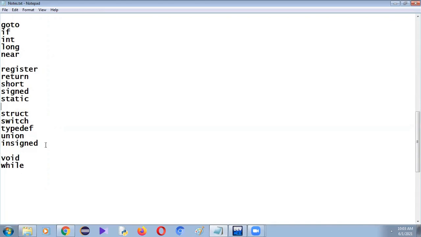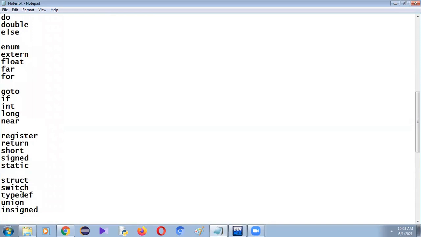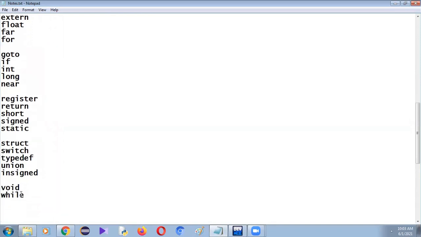So now we can count how many there are. As I said, there are 32 keywords: 1, 2, 3, 4, 5, 10, 15, 20, 25, 30, 32 keywords. Next, let's see what is meant by a variable.